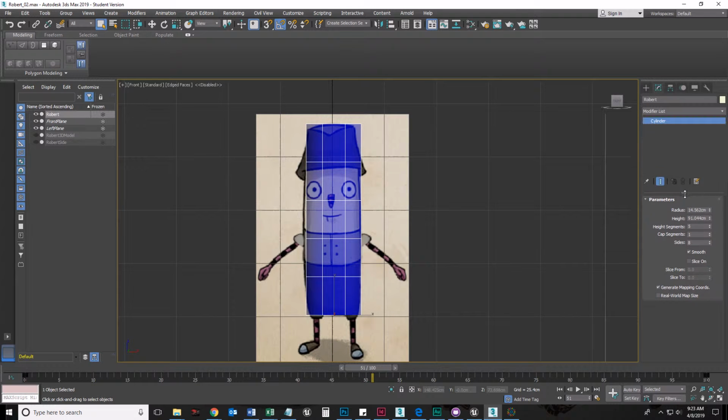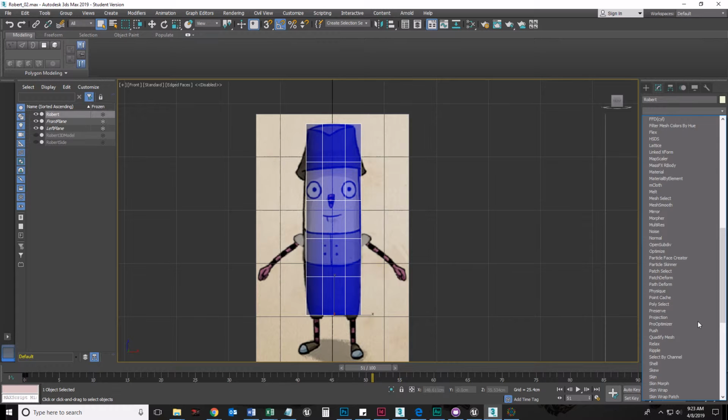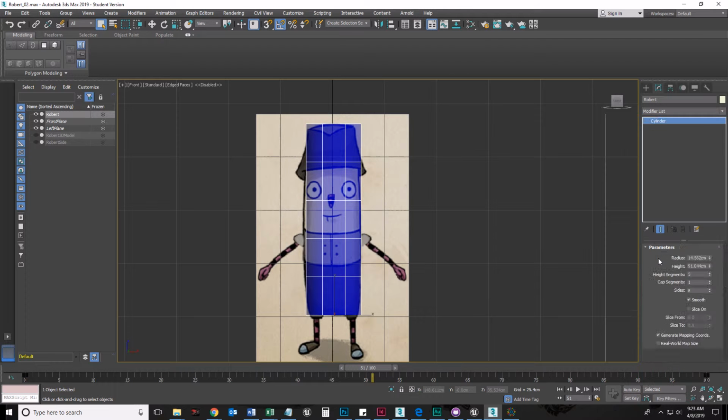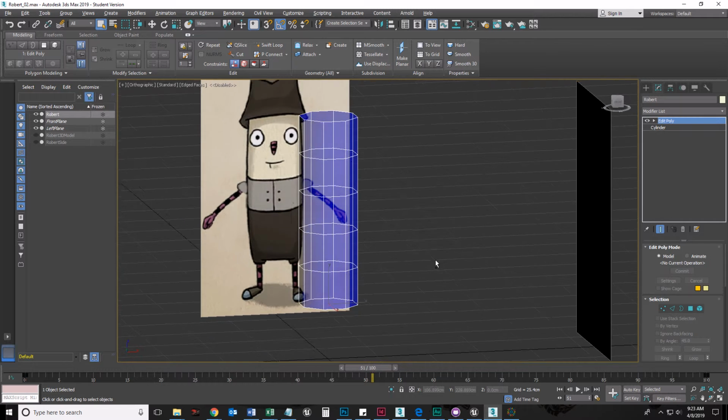And we are going to start our stack, right? We have a cylinder that's perfect. It should be the same size that it needs to be with about 5 height segments, 8 sides, and we've rotated it to what we need. The modifier we're going to add is edit poly. We're just going to go edit poly. And editable poly is the correct one to use.